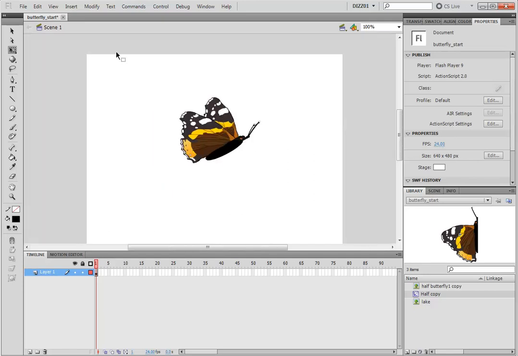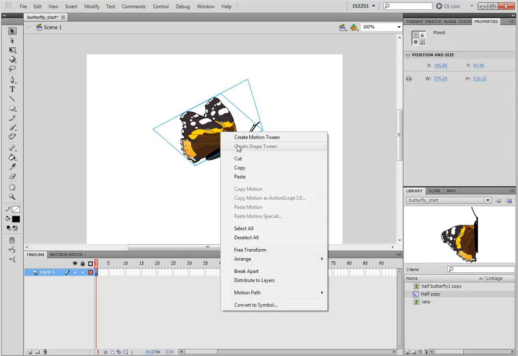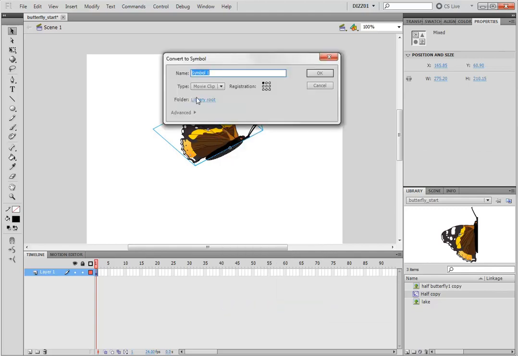And now what we're going to do, we're going to convert this into a movie clip. So I'm going to get the select tool, click and drag so that everything's selected. And then I'm going to right click, go down to convert to symbol, and we've got different kinds of symbols. We've got movie clip, we've got button, we've got graphic. But the one I want is a movie clip.